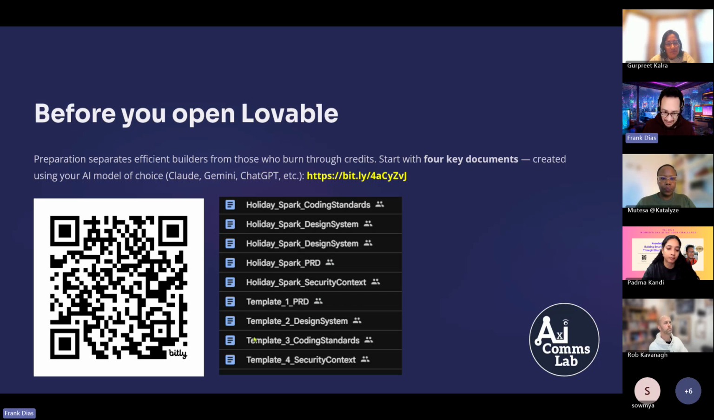Before we even dive into Lovable, there are 4 key documents I want you to create. The good news is this QR code: if you take a snap and load that page up, it will take you to my shared repository where I've got those 4 key documents. Template 1 is called a PRD, which I'll explain in a second. Template 2 is a design system. Template 3 is about coding standards, which again I'll explain. And template 4 is about security context.